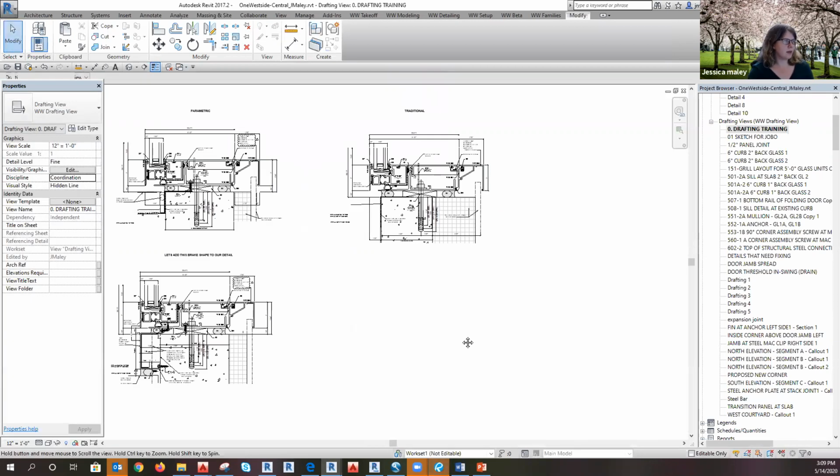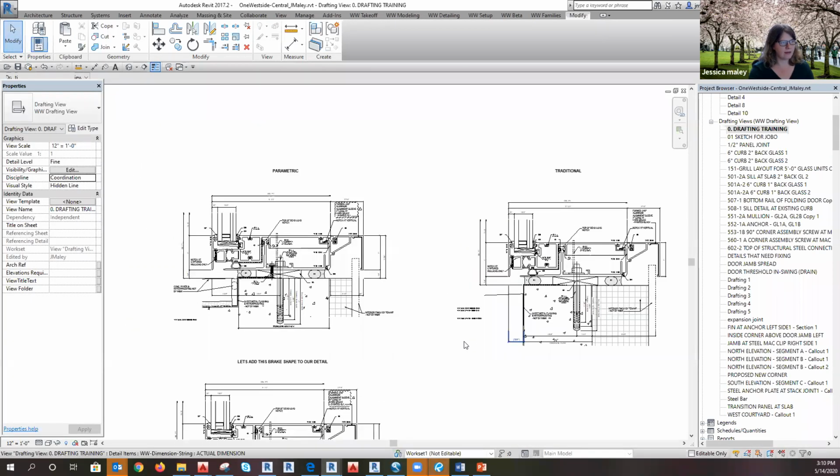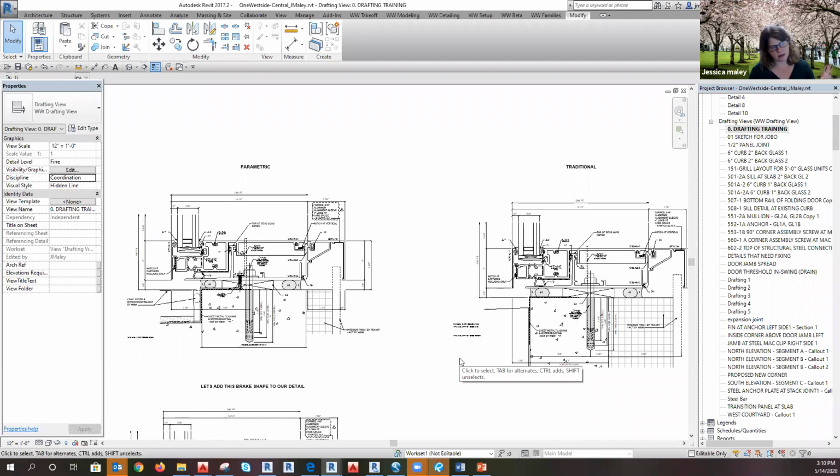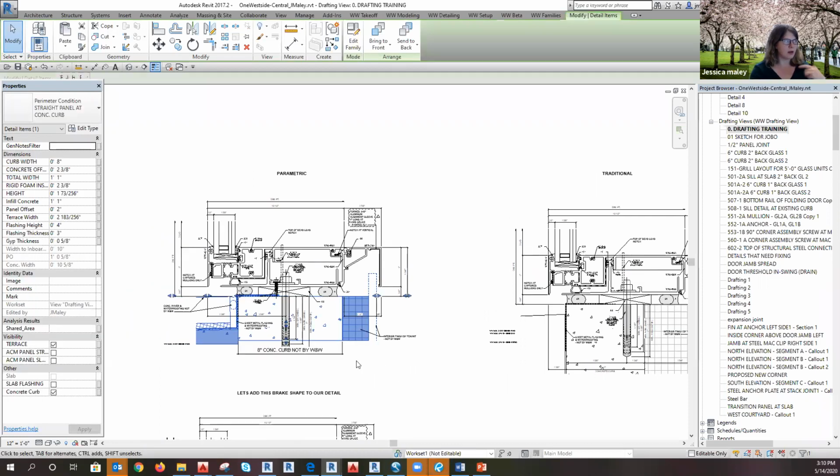Okay, so here I have an example of two versions of basically similar details. One is parametric and one is like our more traditional process. So this is just made with detail lines. So this parametric perimeter detail I already made.